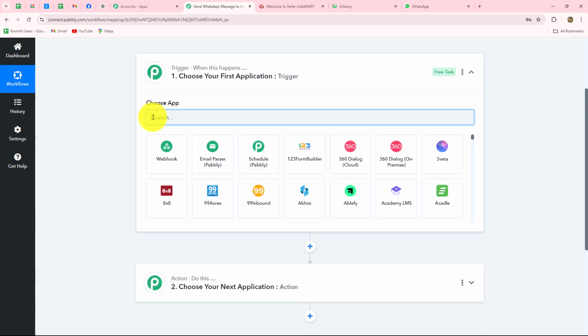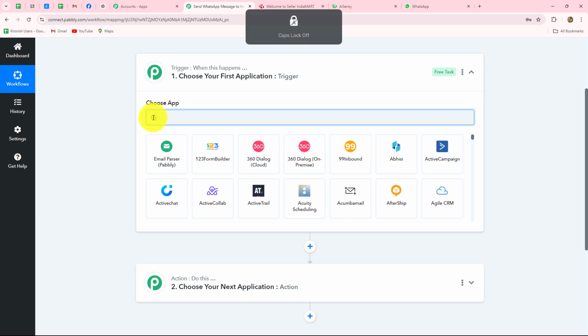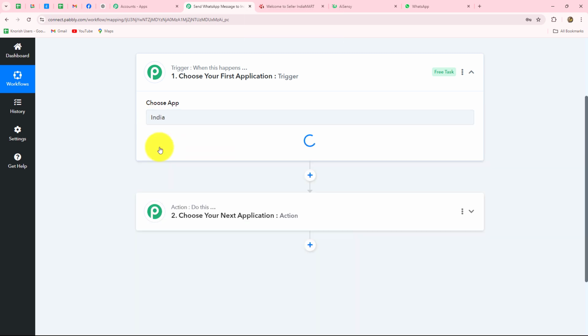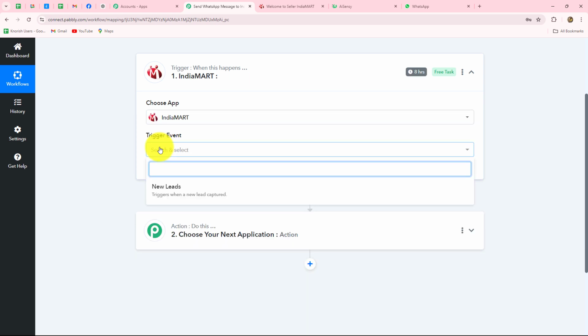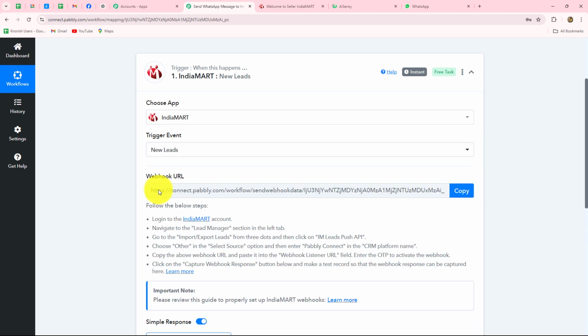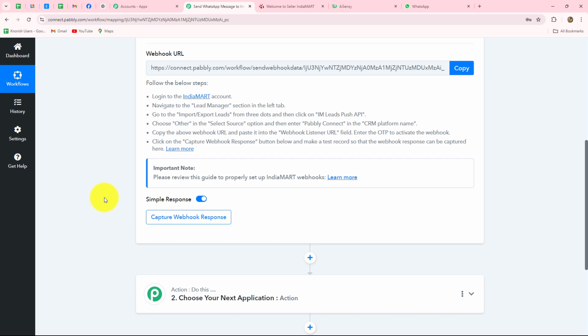To start with the workflow, we have to go towards our trigger step first of all, and we have to select our trigger application. Over here, our trigger application will be IndiaMART. So let's select that. Then we have to select the trigger event. Trigger event is the event on the happening of which the workflow is going to trigger or start. So new leads will be our trigger event over here, because we want that whenever a new lead is received through IndiaMART, then automatically the response should be captured inside Pabbly Connect.